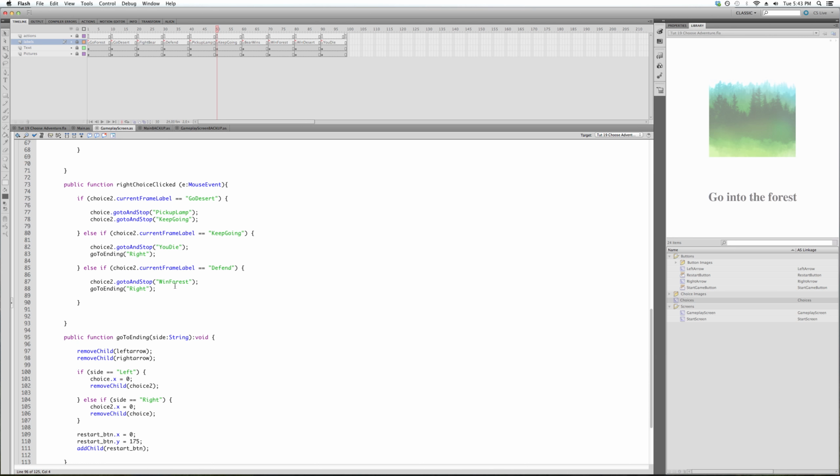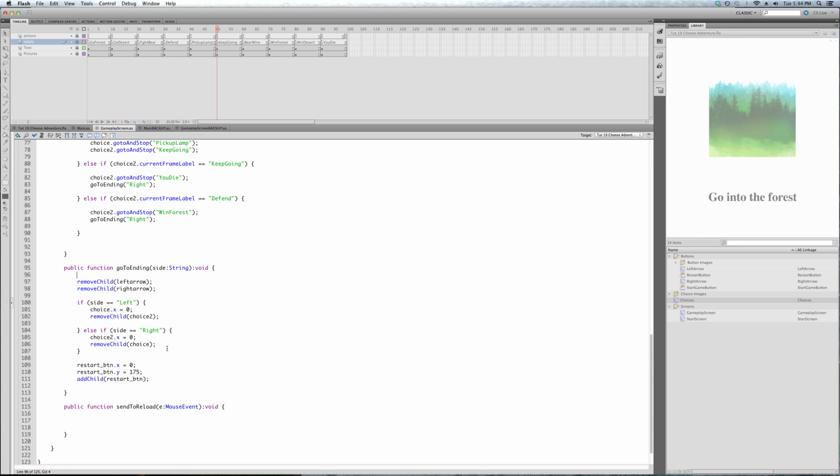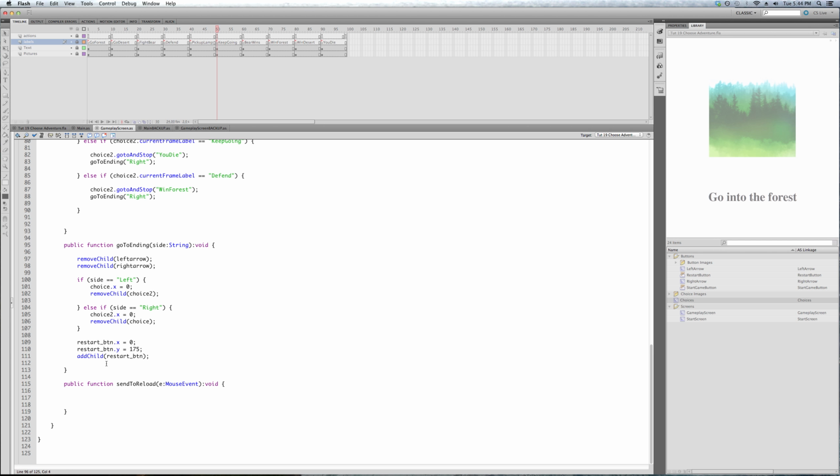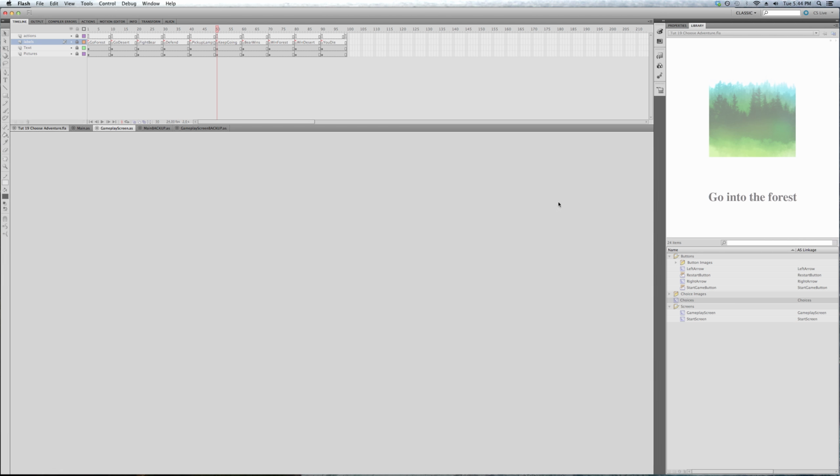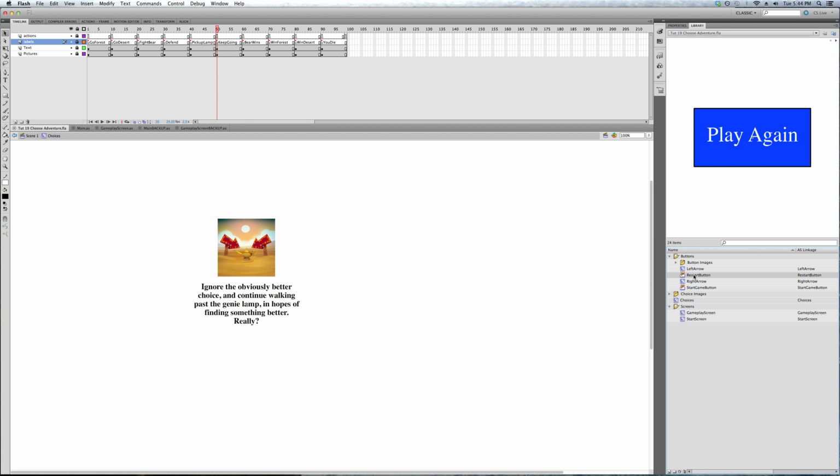So now what we need to do to close it all out is to deal with the game overs and the endings, and to reload the game, which are two connected things, really. So this send to reload function that I've set up is, as you can see, a mouse event. This function is called when you hit that play again button that we've already added to the screen. It's called restart button in the code. Sorry, but it's that same button you've been seeing. This says play again on the button.